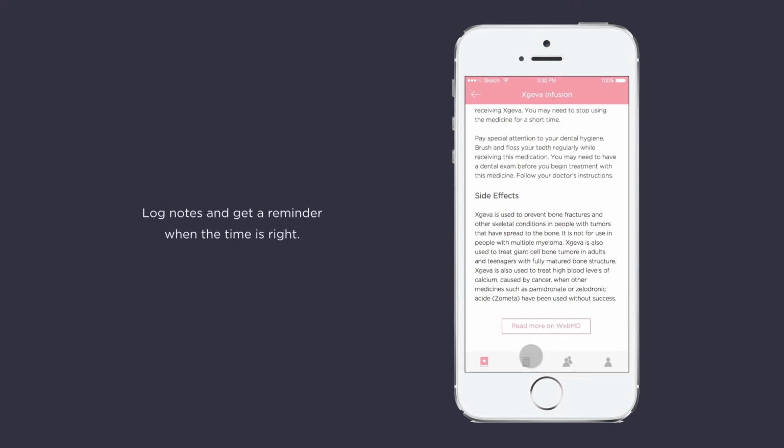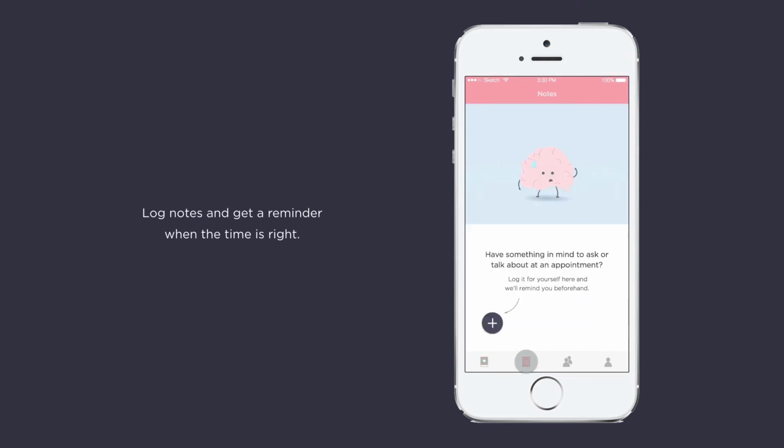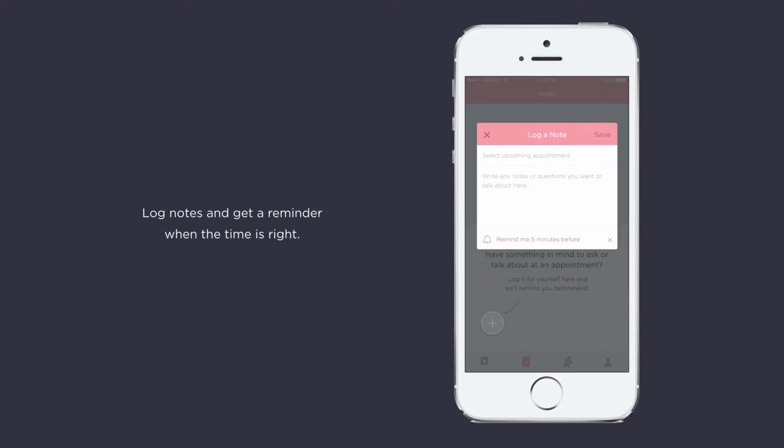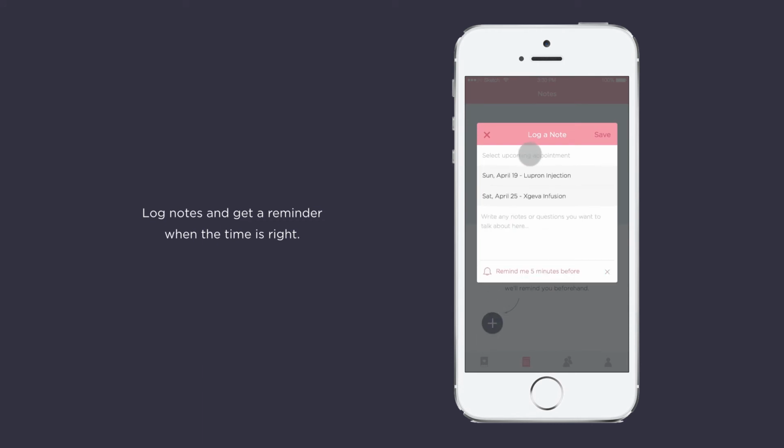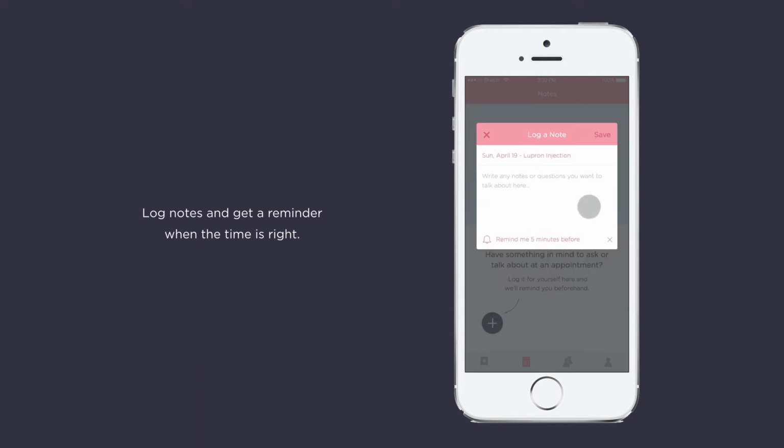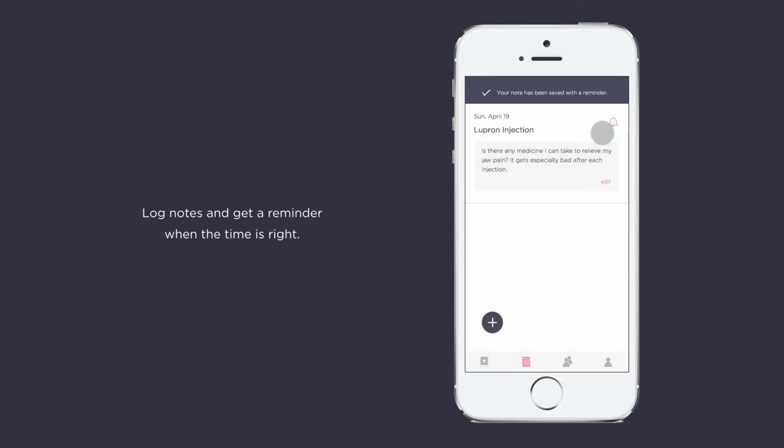Now, sometimes giving information just isn't enough. Patients also want to have a productive dialogue with their doctors and nurses. So if you find that you have something you want to bring up with your doctor in an upcoming appointment, say you want to know if there's anything to relieve a side effect that you're feeling, log a note and set a reminder. Since Carebook knows the time and place of your appointments, it can remind you at just the right time so that you never forget. Carebook makes sure that you spend the limited time that you do have with your doctors and nurses meaningfully.